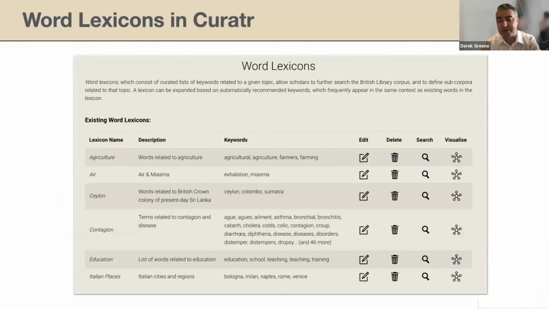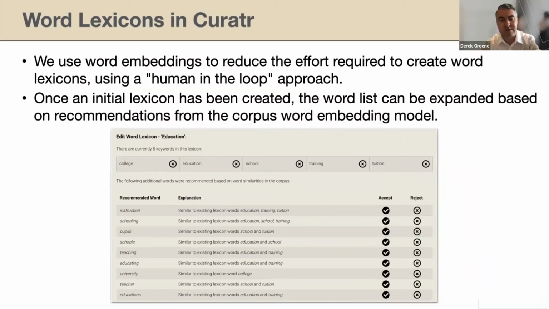Curatr includes functionality for working with word lexicons. You can create new lexicons, edit them, and so on. And basically what we do is we use these techniques that I mentioned, word embeddings, to reduce the effort required to create lexicons, but also while keeping the human in the loop, which is a really important aspect of our work in the VICTEUR project. By taking into account the word co-occurrences in which the word embedding model is created, we can find semantically similar words and add these to our lexicon.